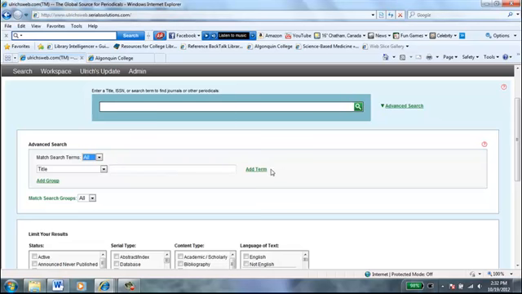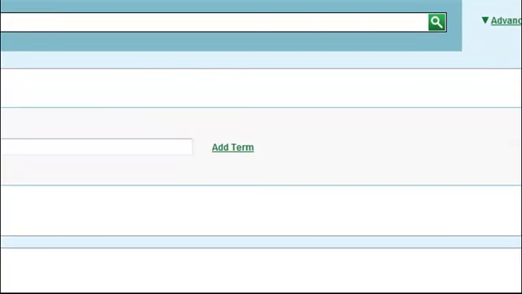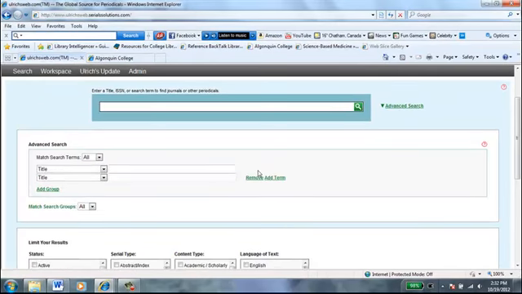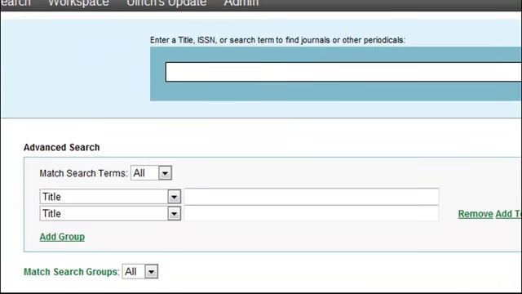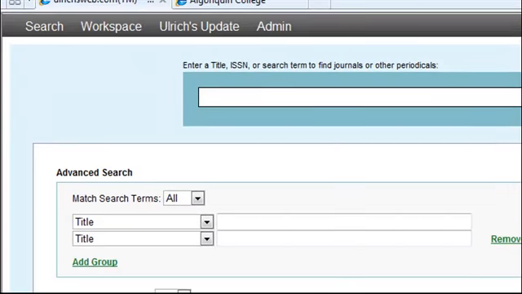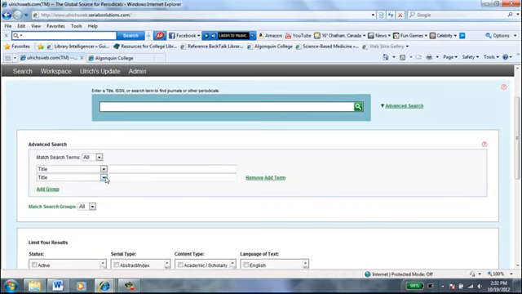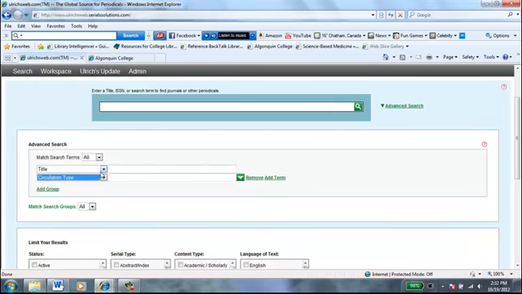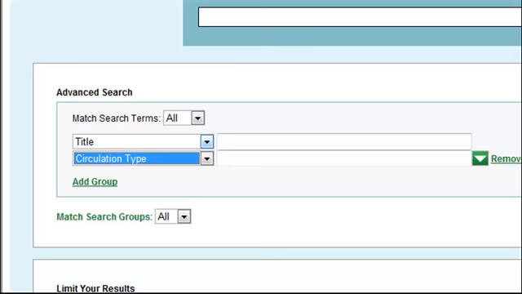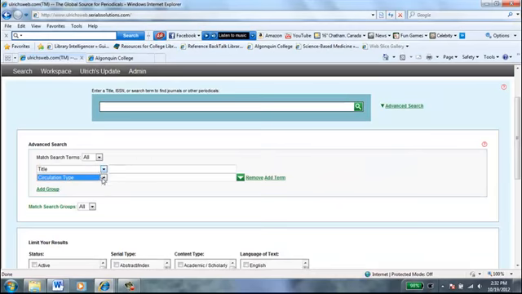On the right hand side there's something that says add term. If you click on add term, that gives you an additional search box. So if you want to search title and another criteria like, let's say the circulation type, you can have two different fields. So that's like adding a sort of additional row, additional search. Now all of these, the title and the circulation type, would be searched by AND, which is that all operator up there.